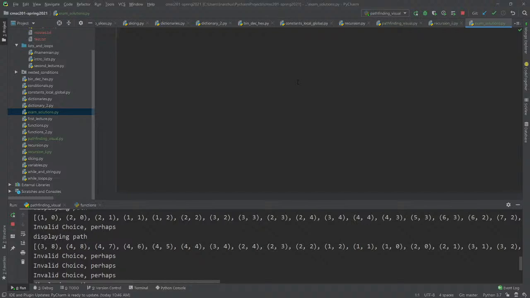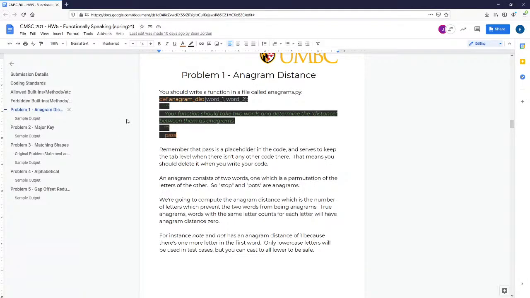Okay, so let's look at the anagram distance problem, and then we'll return to recursion. So, let's see. We should write a function called anagrams that determines the distance between them.